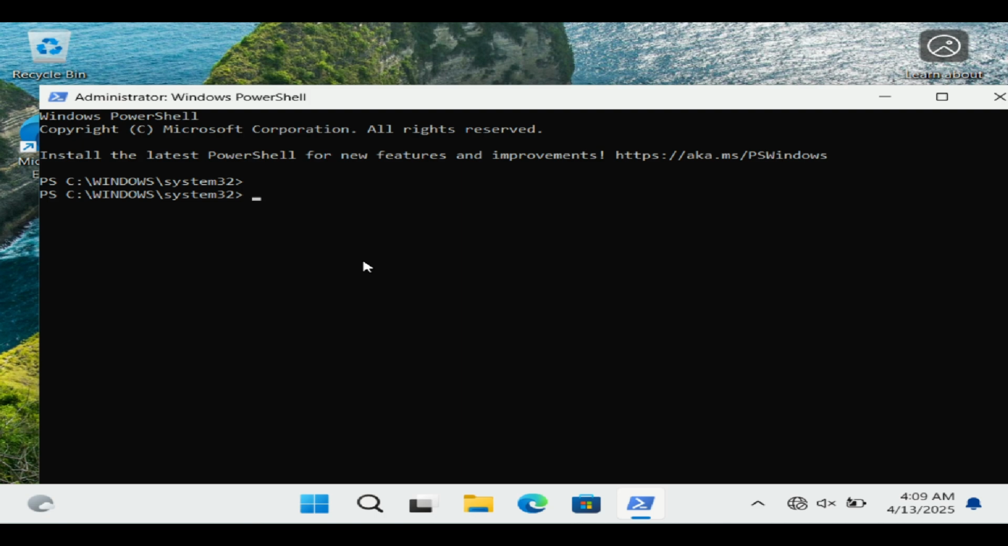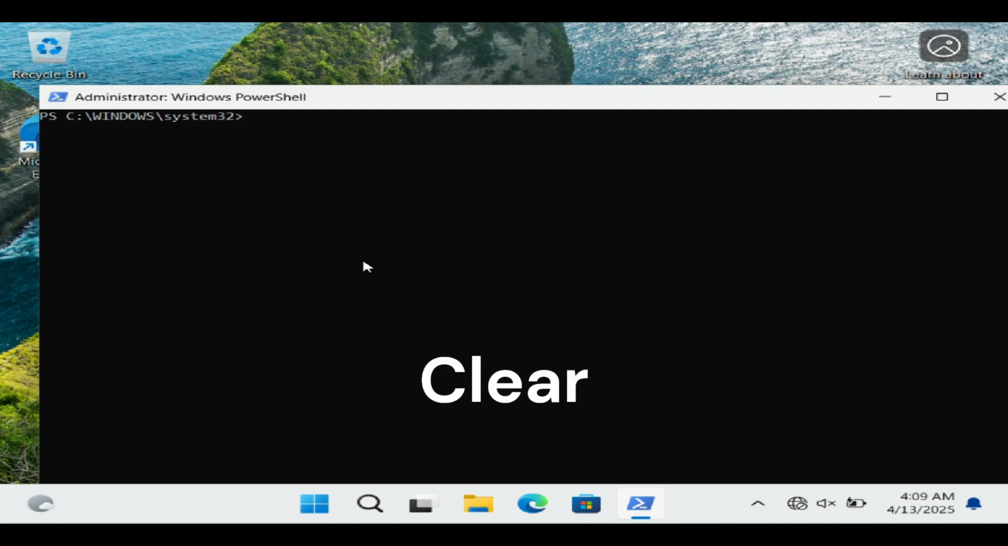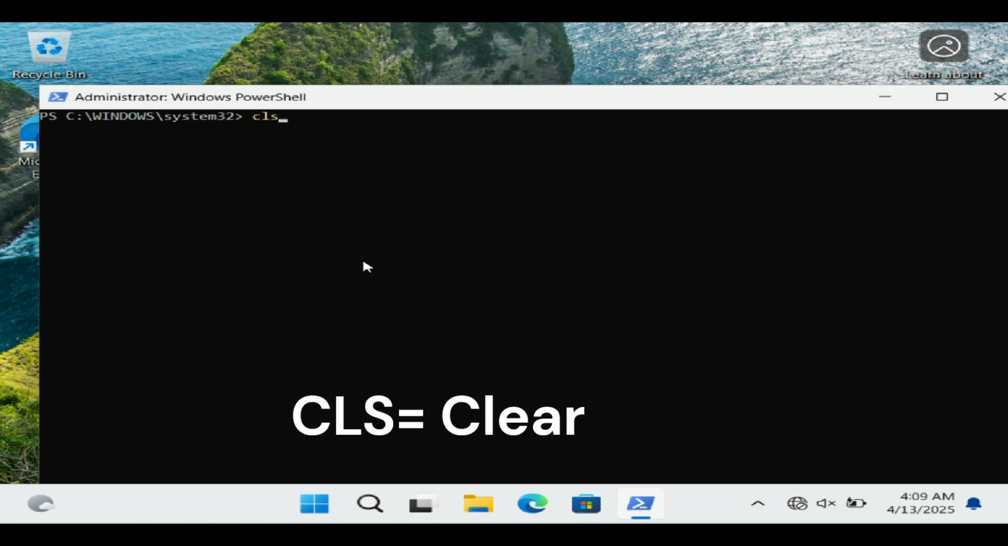So the first command I'm gonna teach you guys is the command clear. The command clear clears the screen of whatever you guys have in here in PowerShell. So this is the first command, like I said, clear. You guys can do CLS. It's like a short for clear. So it also does the same thing.